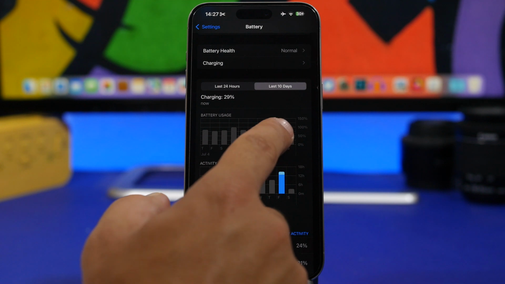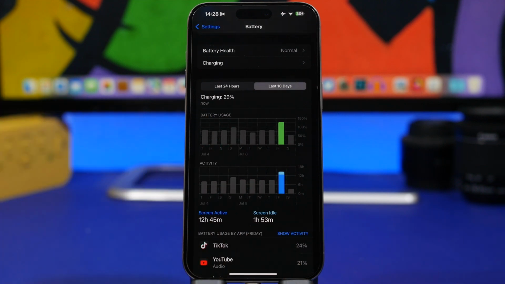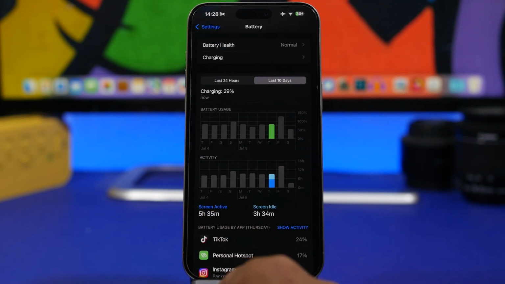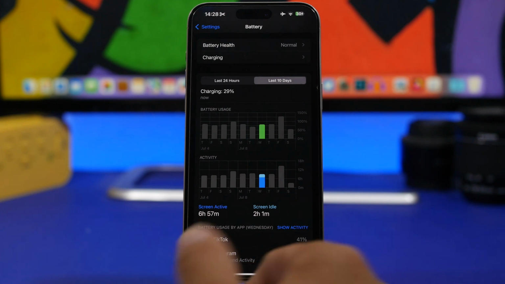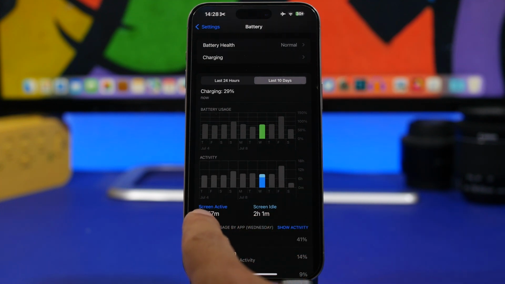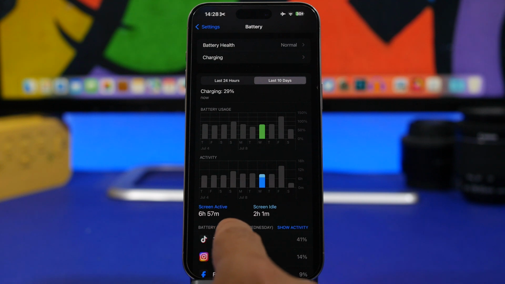Yesterday, about 125% battery, we got 12 hours 45 minutes. Right here we have about 85% battery, 5 hours 35 minutes. Then right here again, we have 75% battery, 6 hours 57 minutes.